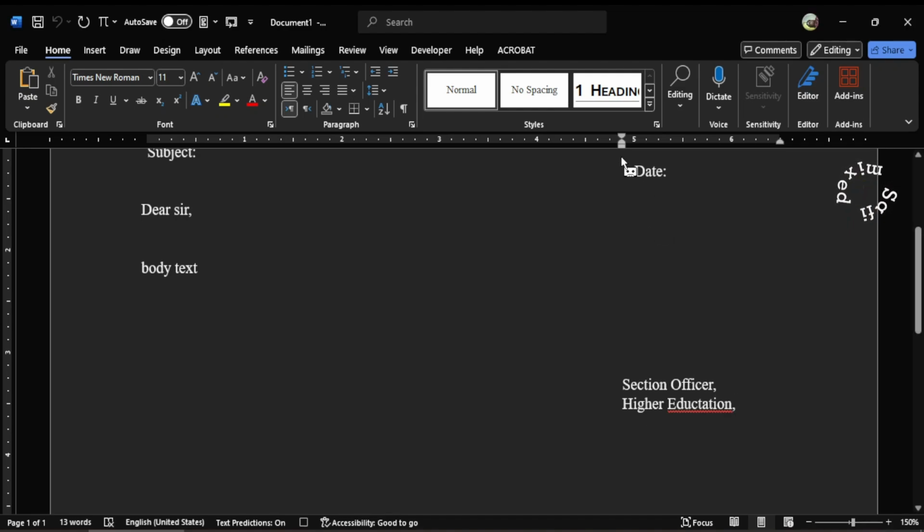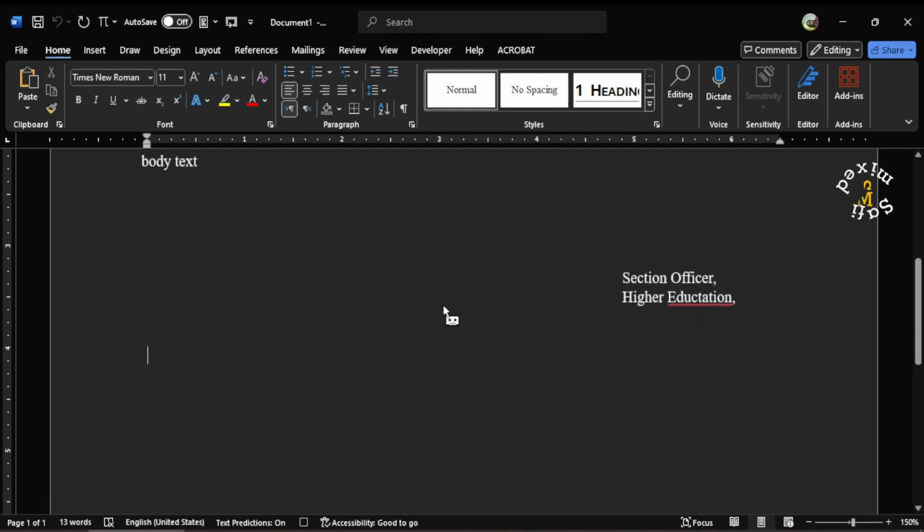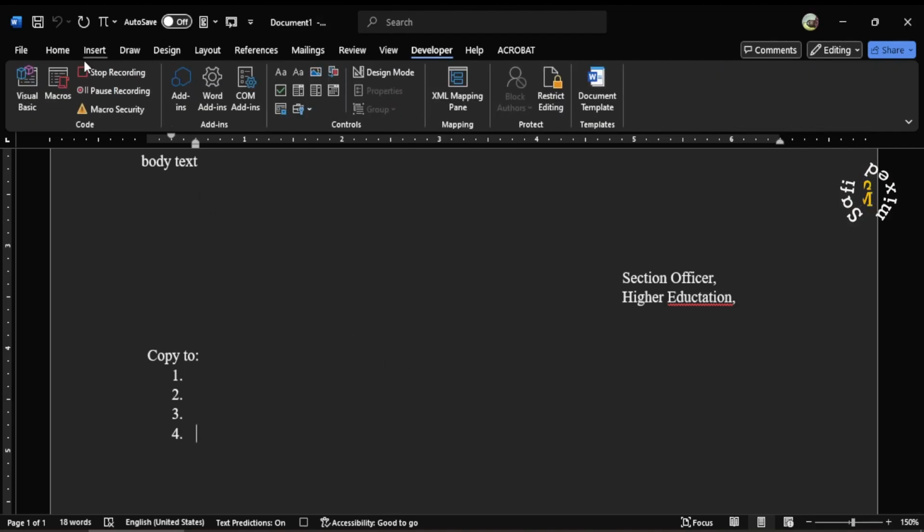I come back here and then I add Copy To and I add a numbered list: 1, then 2, then 3, then 4. And now I come back here to the Developer tab and I stop recording.